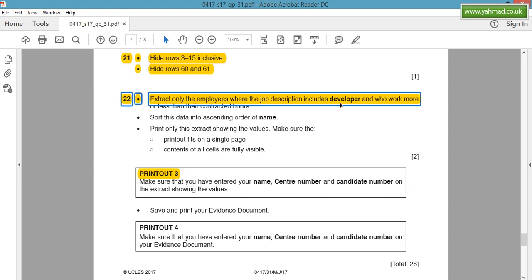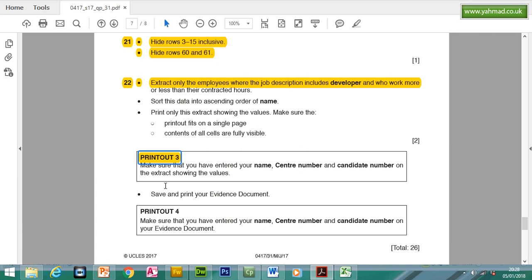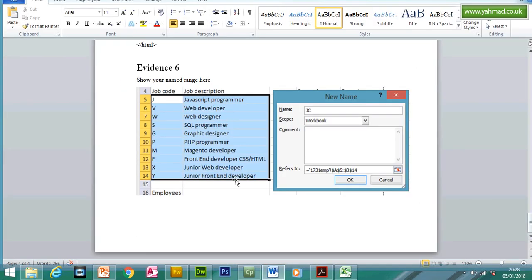So it includes the description developer and who work more or less than their contracted hours. So that was the third printout. The last printout is the evidence document. So this is the evidence document.